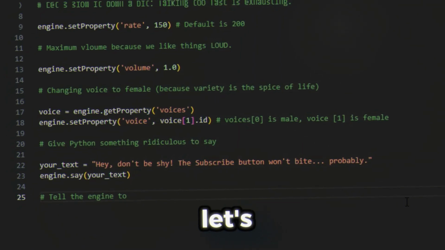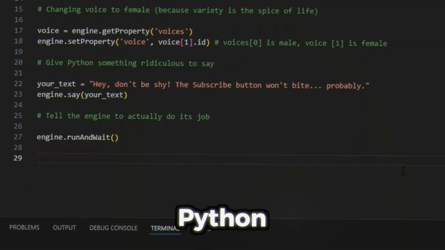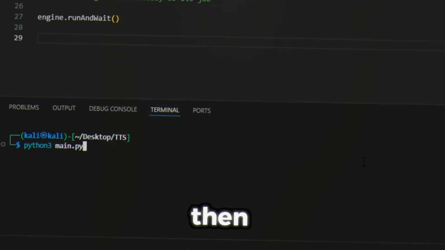All right, moment of truth. Let's make this thing talk. I'm going to run the script and type engine.runAndWait(). And type this on your terminal, python3 your file name.py. Then hit enter.